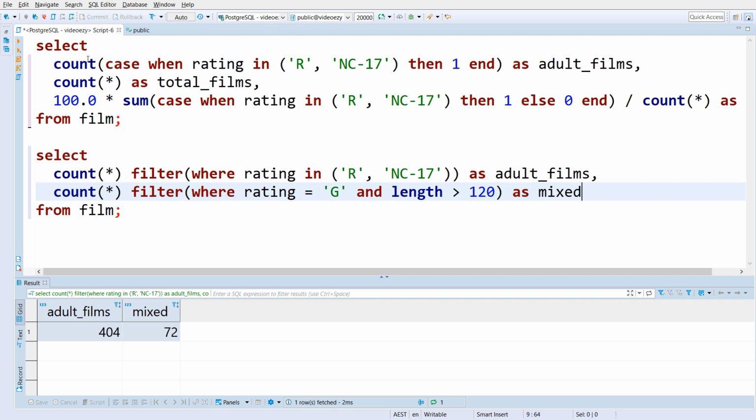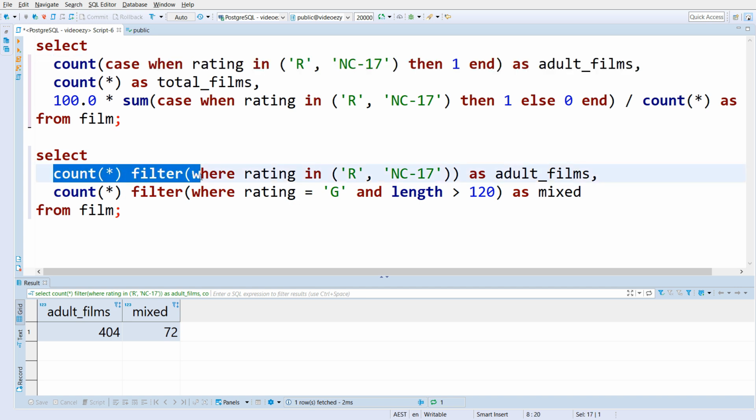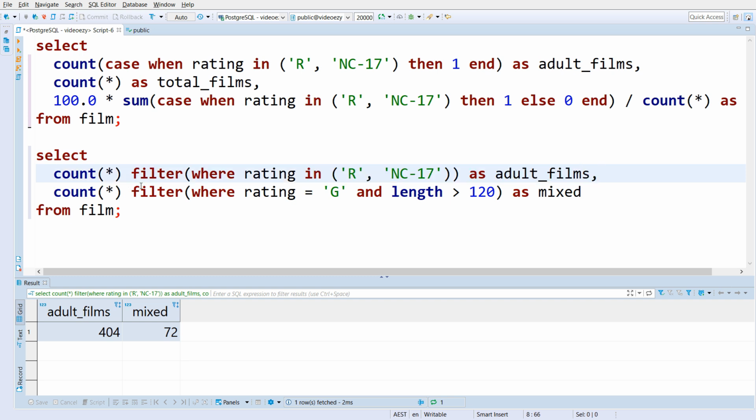So you can use either approach. This approach is the standard SQL approach. If you're working with a Postgres database, you can use this filter keyword, and you can do it this way, which is a bit simpler and easier to read.